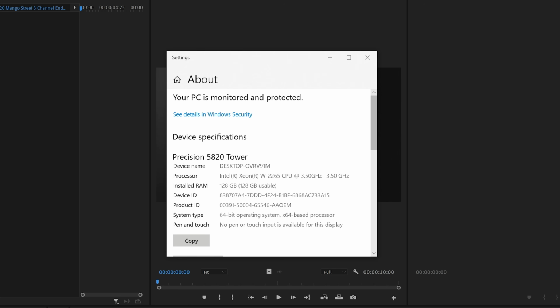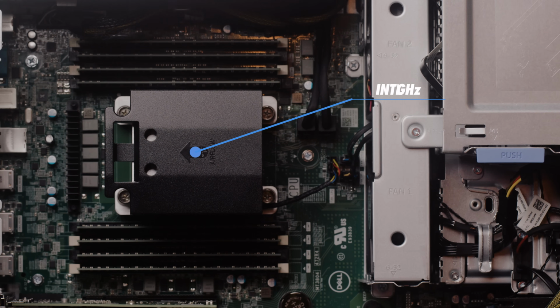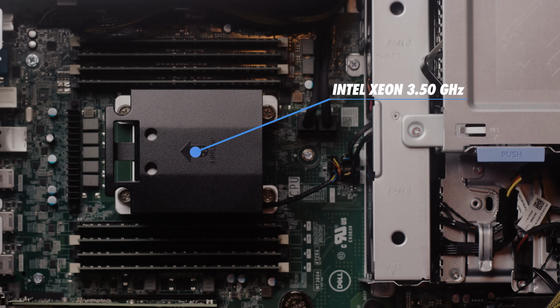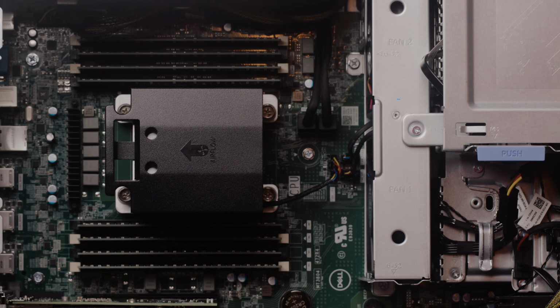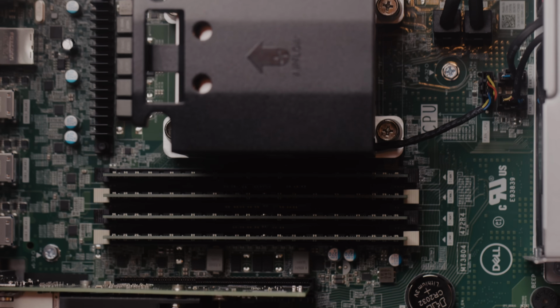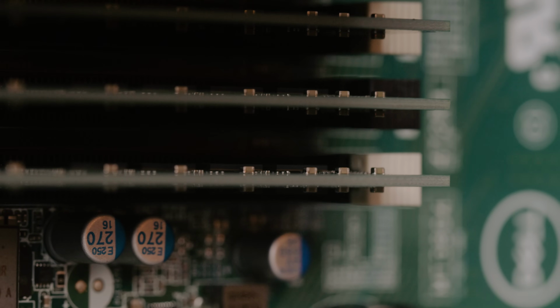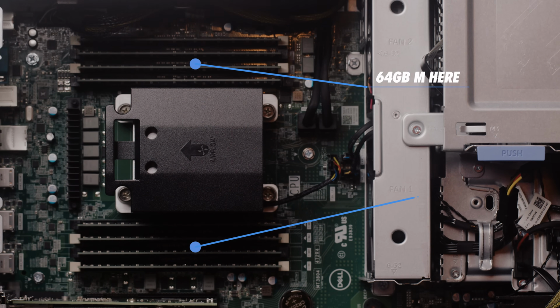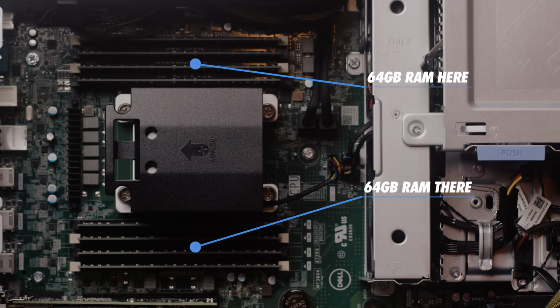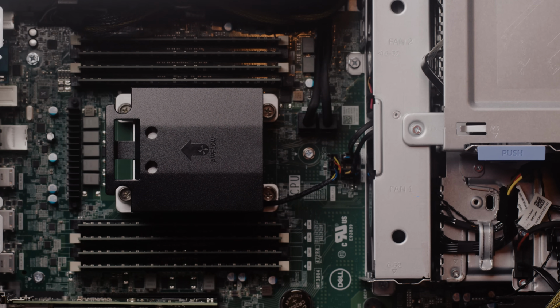So the CPU is really gonna help the editing software just perform better. This computer is loaded with an Intel Xeon 3.5 GHz CPU, which is 0.5 GHz faster than the processor in our iMac Pro. And enough RAM is vital as well, since your editing software is gonna wanna use a lot of it, and the higher resolution your footage is, the more that RAM is gonna help you out. We've got 128 GB of RAM in this computer, which really helps the system run really fast.